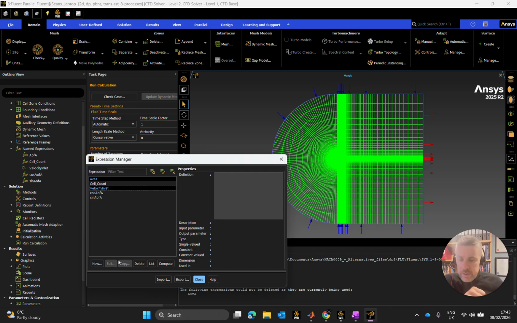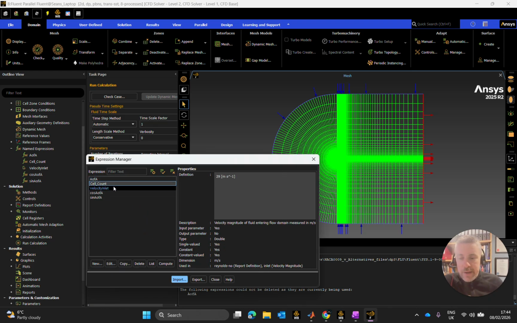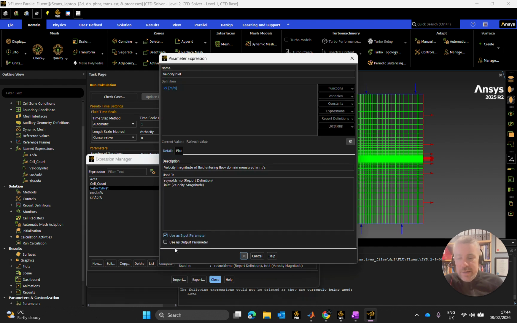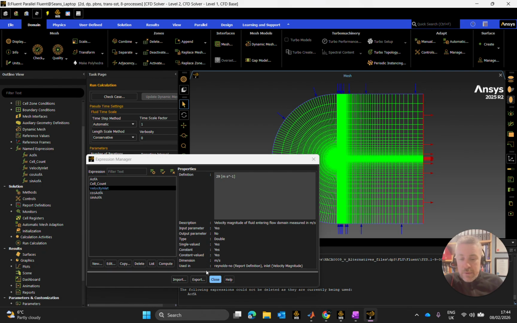All right. Now this here has gone blank. This here will catch out, I'd say maybe 3 out of 5. You're going to click that next and things go blank. The only reason it's gone blank is because you have two things ticked. So untick angle of attack, you have velocity inlet. Let's hit edit, use as input parameter, and take that off. Okay, that's now gone.